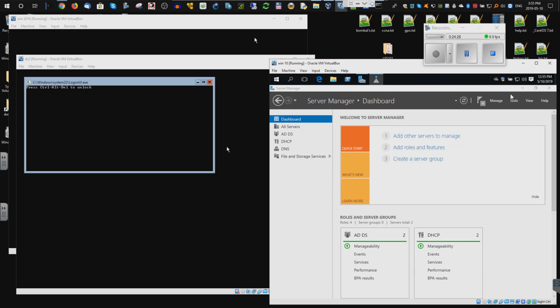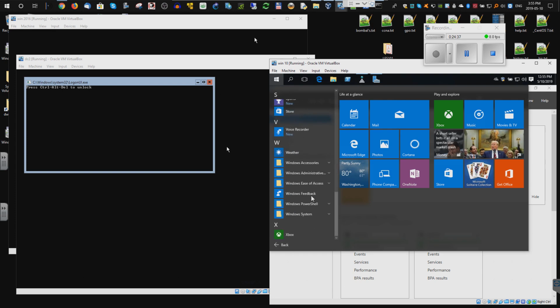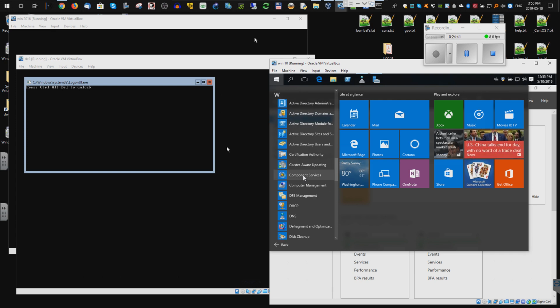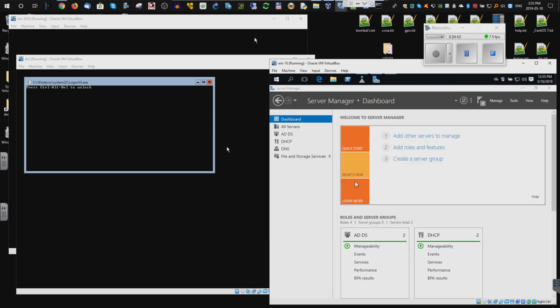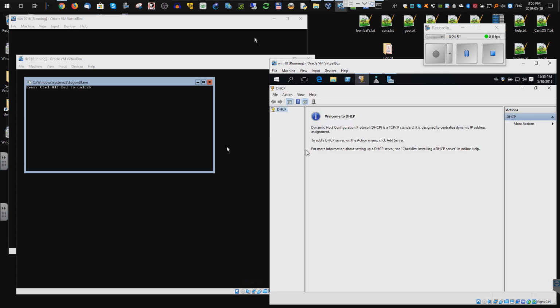And I'll do the same thing like I did with the DNS, guys. I'm gonna go down to all applications and I'll find Windows Administrative Tools and I'll go to DHCP. Here it is, DHCP. I'll open it. I'll pin it to my taskbar to have it there. I'll open it. Okay, that's the DHCP.